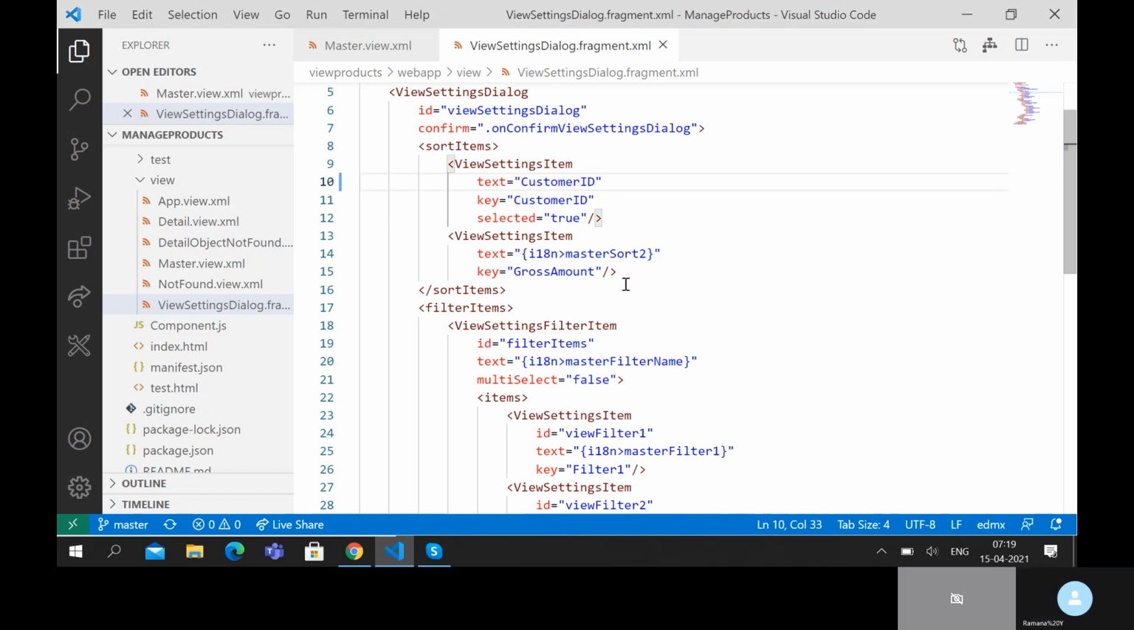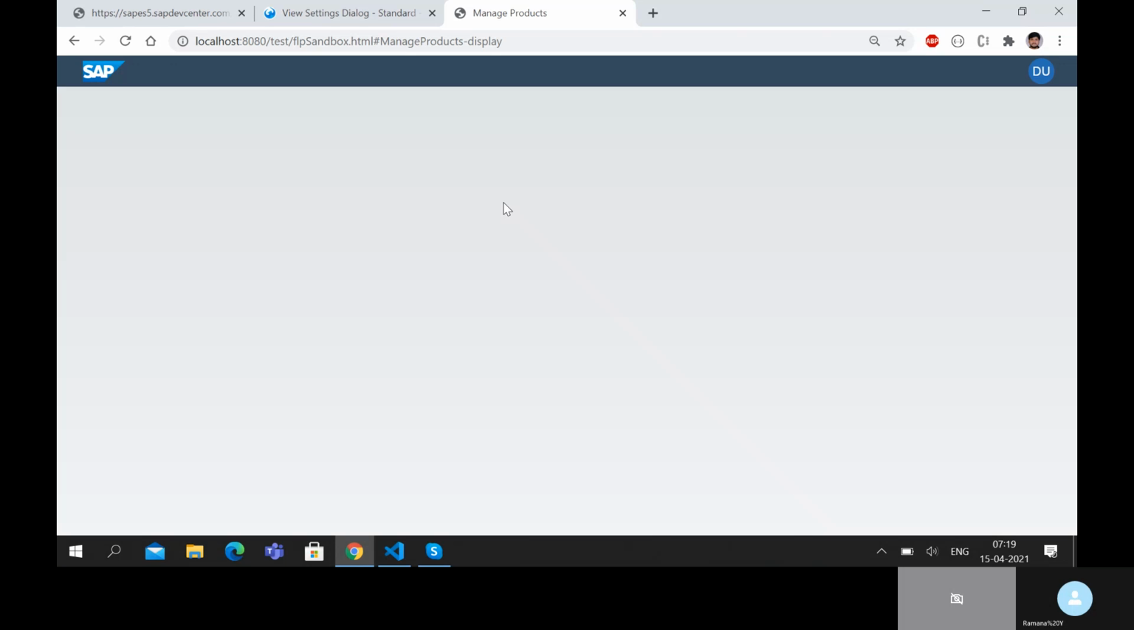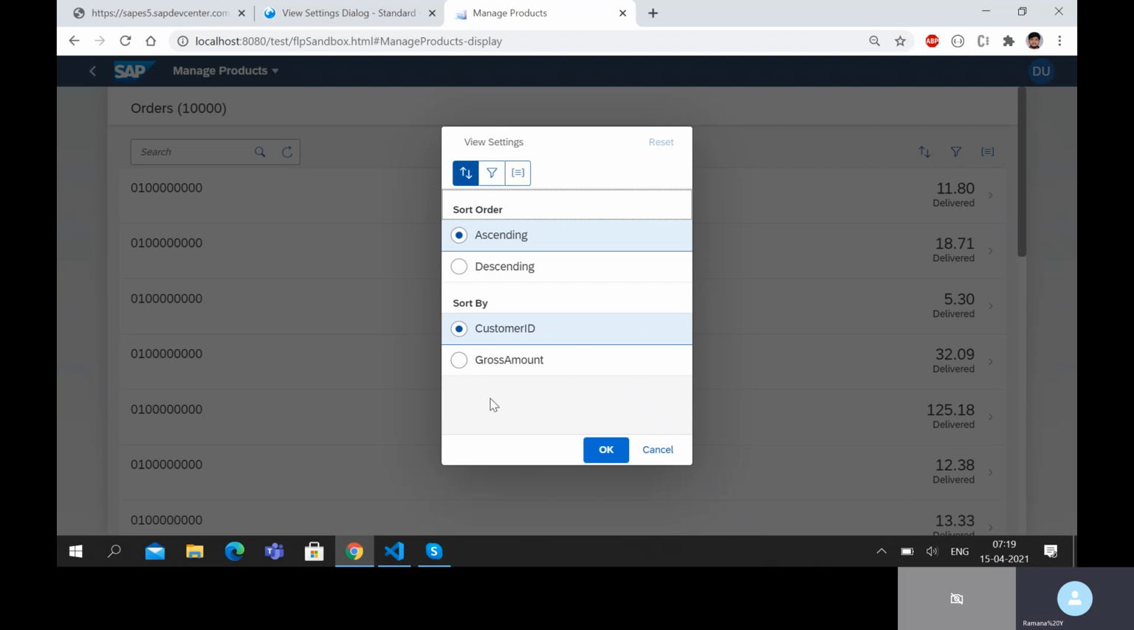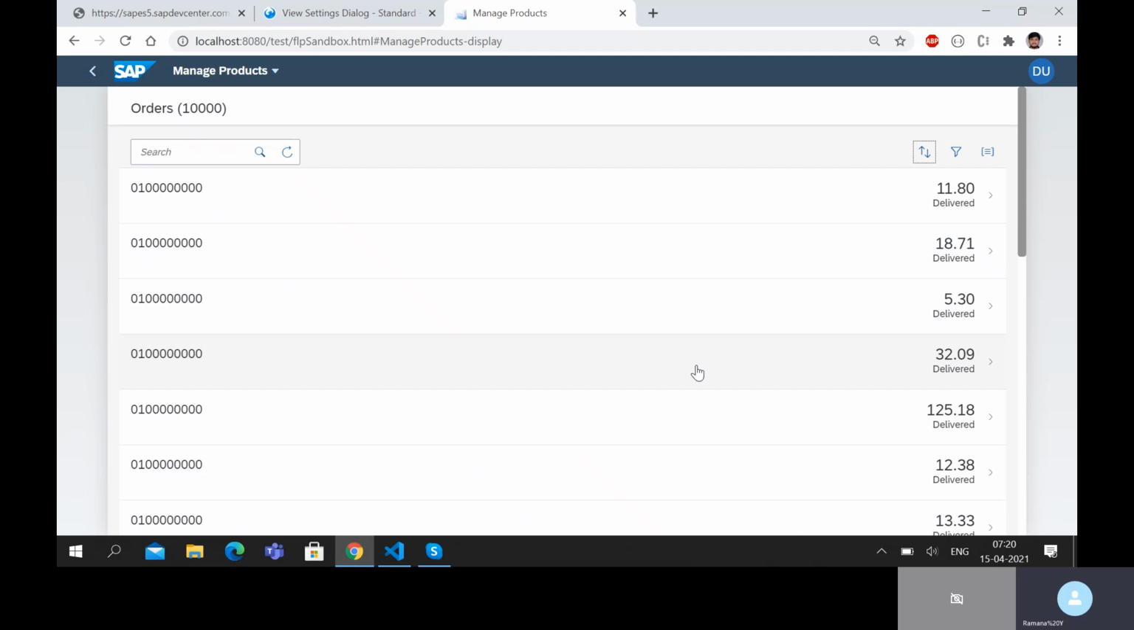Define it: customer ID, gross amount. So you can define it over there. So if you see, we got customer ID, gross amount. Whichever field we wanted to sort, etc. If you don't want to give sorting based on a certain field and we do not add it, it will not appear in this list. So ascending, descending, etc., they can select, and they can select this field, and they can directly select the value. So now it gets sorted automatically.